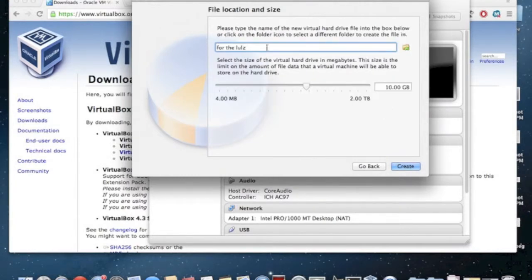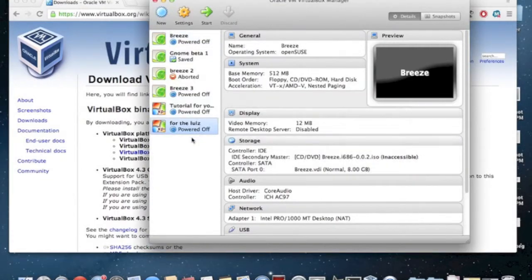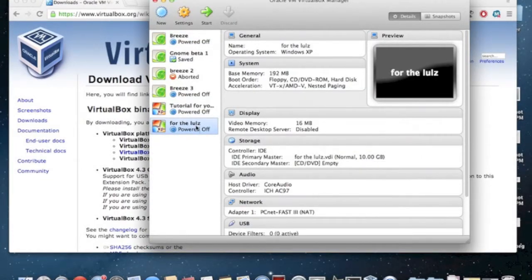Okay, well, again, we're going to name it for the lulz, and here we can decide how many gigabytes the virtual machine will have stored on the hard drive. So we're just going to go with 10 gigabytes and click create. Now, once this is created, you'll see whatever you named it pop up on this sidebar. Once you do that, you go ahead and click start. As you'll see, it's now powered off. So we're just going to go ahead and click start.